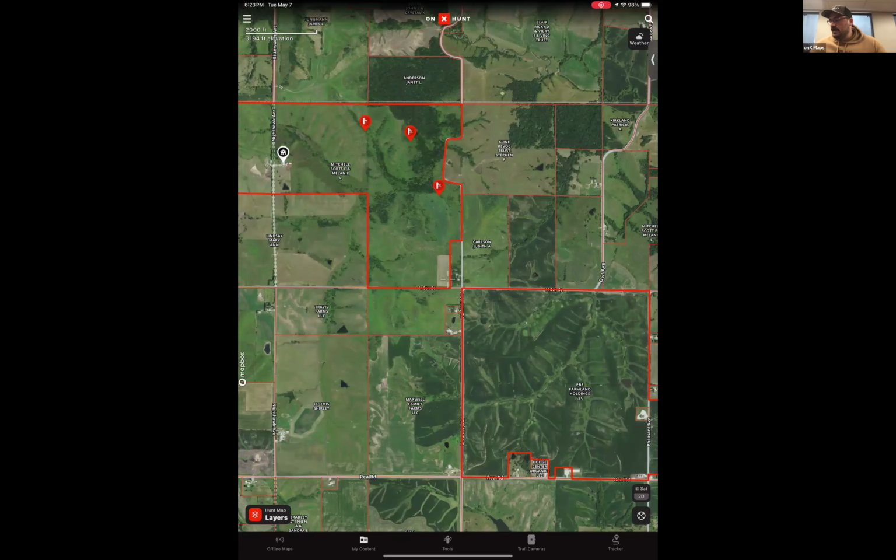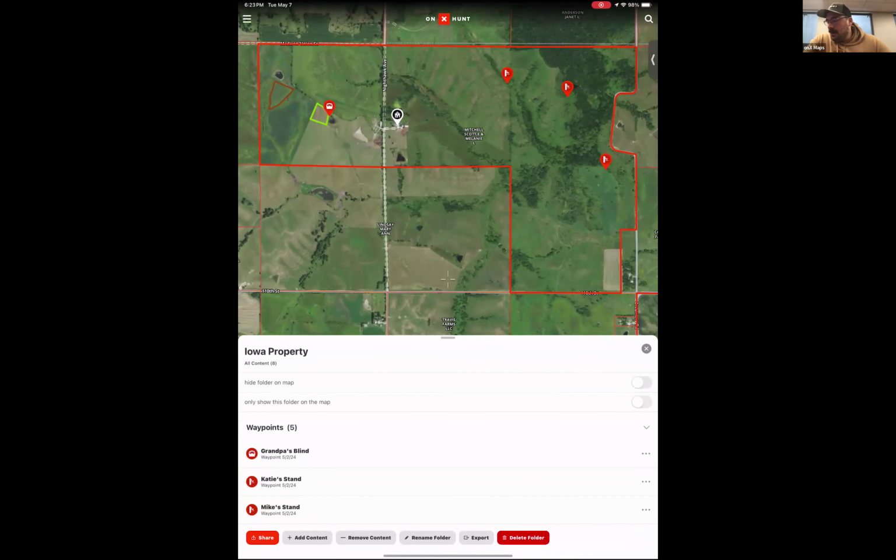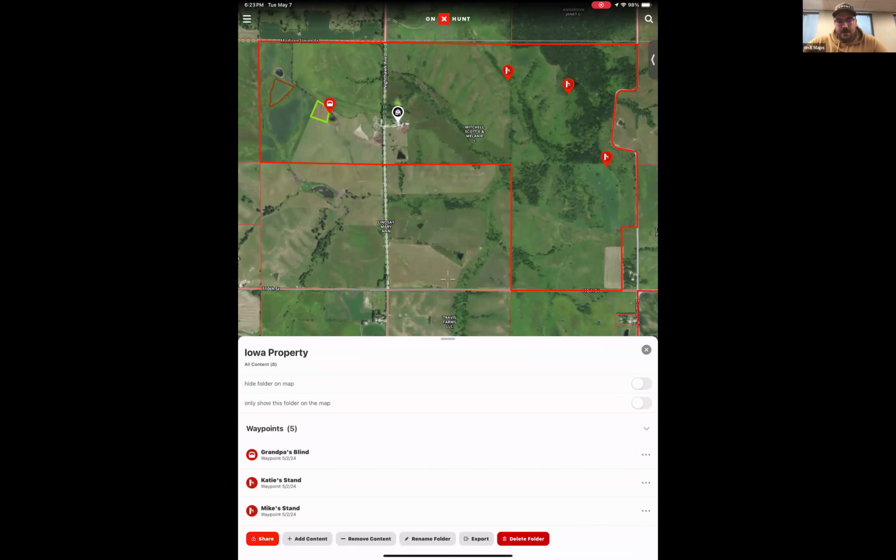For example, you can see this one right here. I named this folder Iowa Property. Okay, so I have Grandpa's Blind, Katie's Stand, Mike's Stand, the house. I have some different areas for food plots that I have saved. And of course, the parcel itself is an area shape. That's how the app treats it, like if you were to just draw an area shape around the property. We do it automatically for you. You certainly could do it manually if you wanted. But everything is in there.